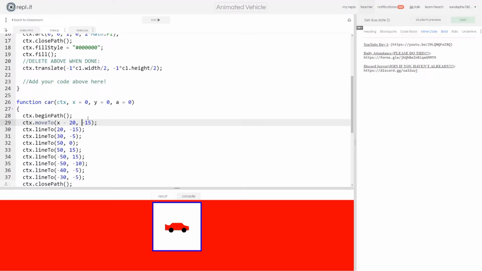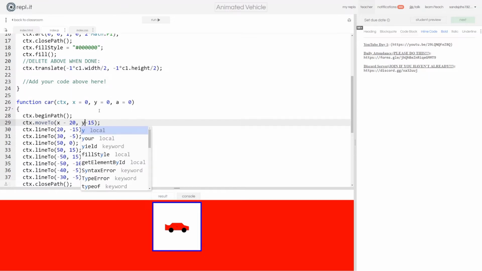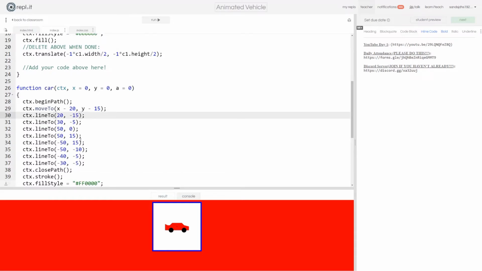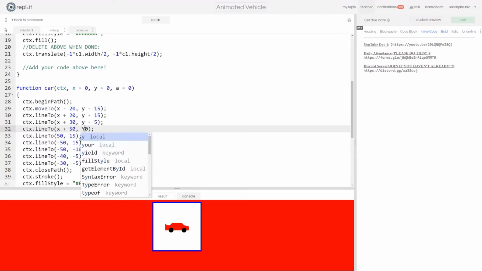Instead of this being minus 15, this will be y minus 15. Now it's always going to be x and then y, so make sure to alternate these. Over here in this line, again, you just add x to whatever the existing value is. So instead of this being 20, it would be 20 plus x, or, as I'd like to write it with the variable term first, x plus 20. And again, this will be y minus 15. Over here, this will be x plus 30, and this will be y minus 5. This will be x plus 50, and this will be y plus 0.